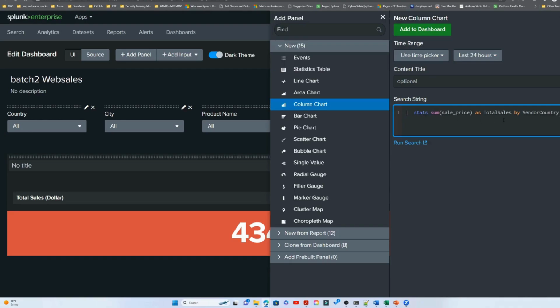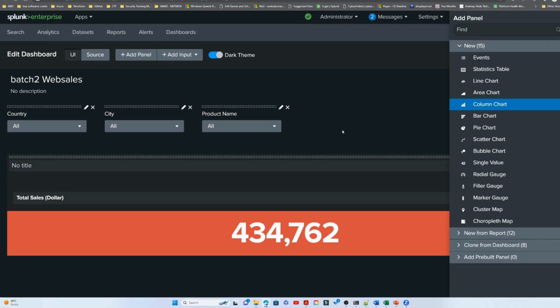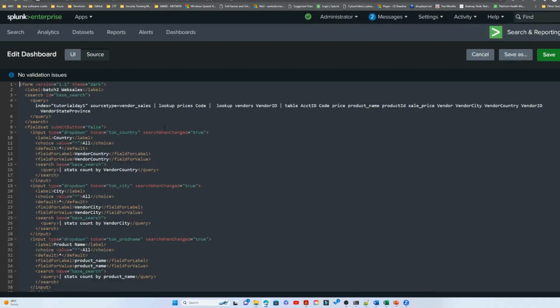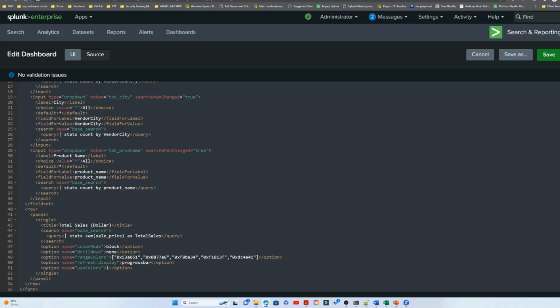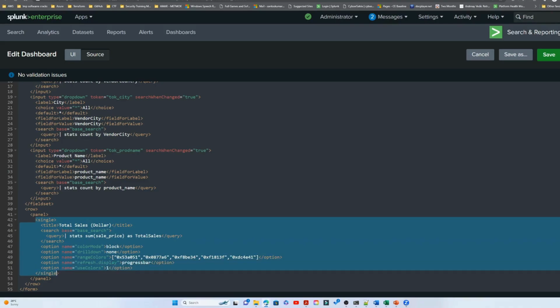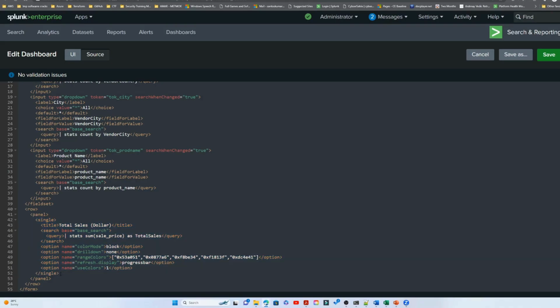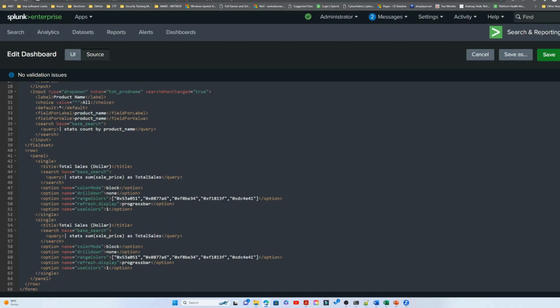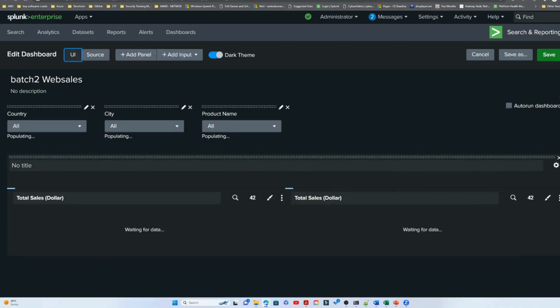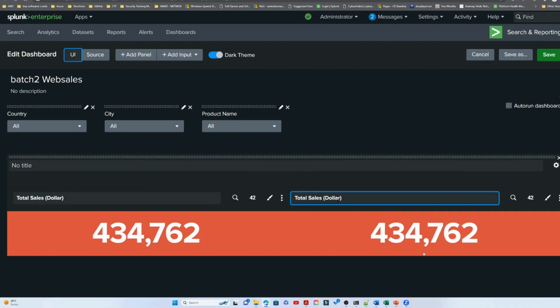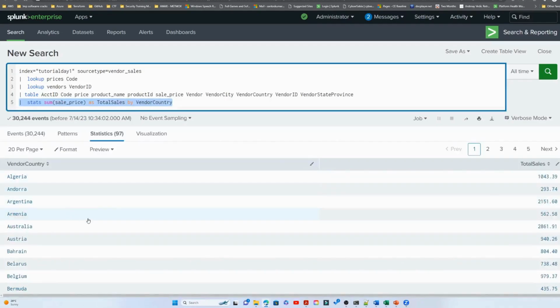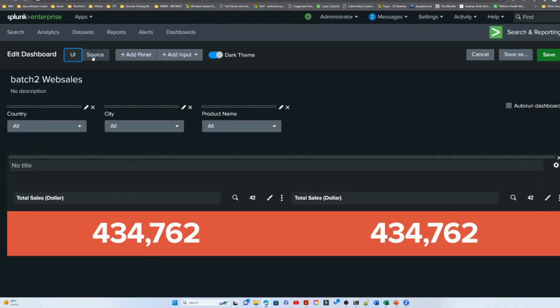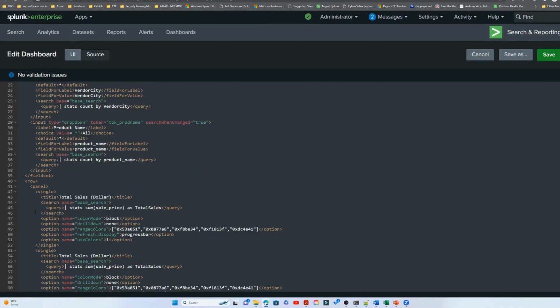I'm going to give my value here. Or else what you can do, you can go back to your source, copy and paste so that you'll get the base search automatically. We can change the visualization once you come back to UI. Right? Come back to UI. Sorry. I'll go to UI and I'll create a separate panel altogether.